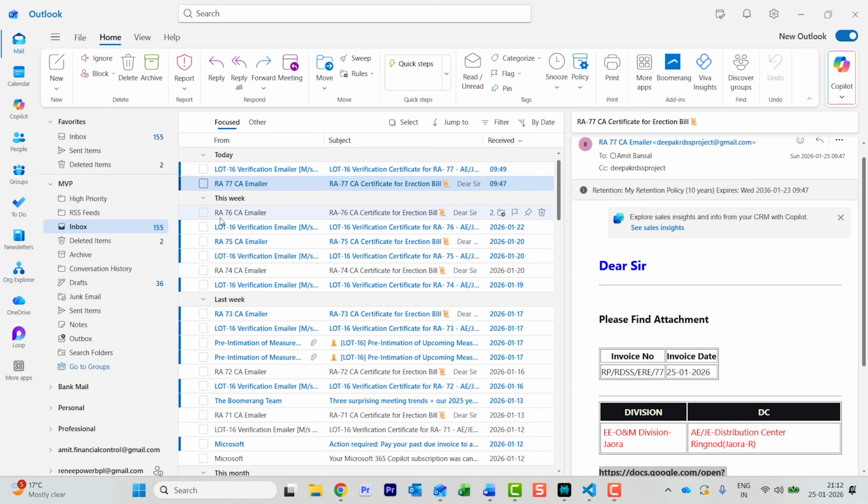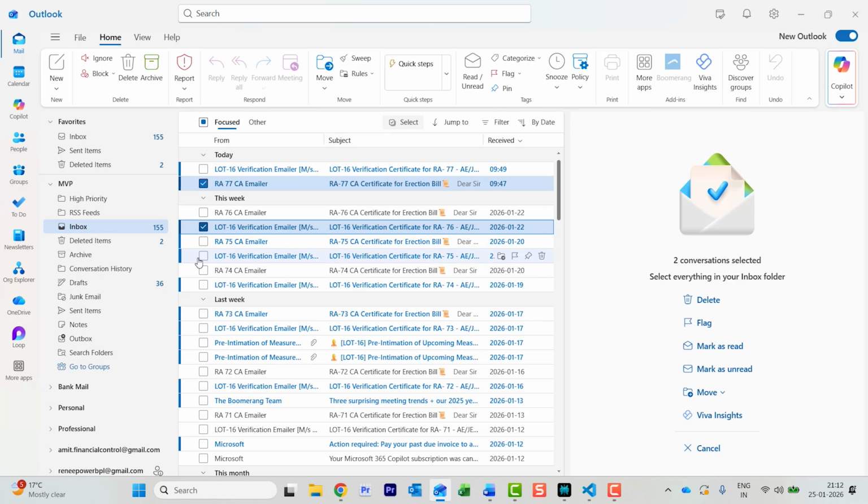Now I will click to select an email. So I select this one. Let me select a few more emails by clicking their checkboxes one by one. I select this one and this one. Now that I have selected multiple emails, I simply need to click on the delete button in the toolbar.